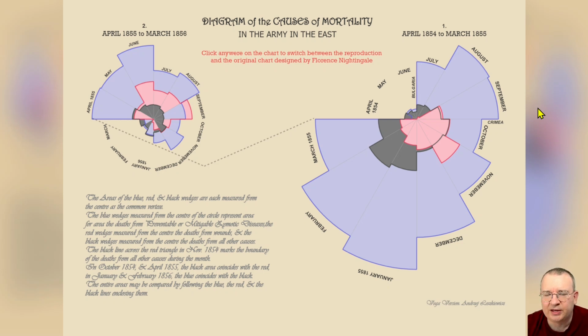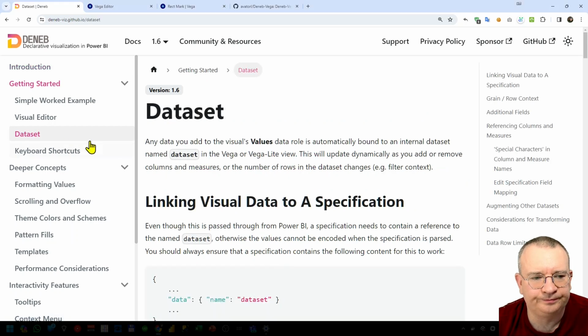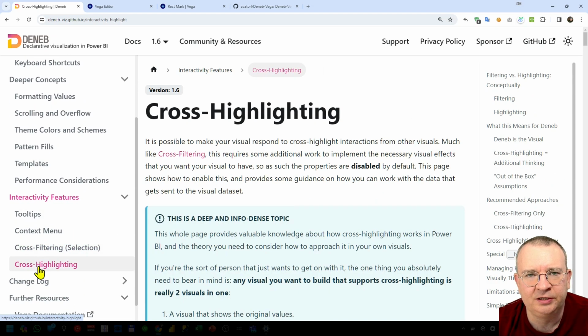So how can you start learning Deneb and Vega to be able to create visualizations like I just showed you? First of all, visit the Deneb website. I will add all required links into the description of this video. On the Deneb website, you will find all the information required to understand how to connect your Deneb visual to Power BI data. You will find information on how to enable cross-filtering and cross-highlighting between your Deneb visual and other visuals on the page. But as I have already shown you, you can make the entire dashboard using a single Deneb visual, so you won't even need cross-filtering and cross-highlighting with external visuals.